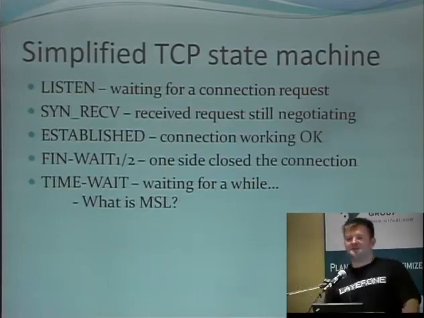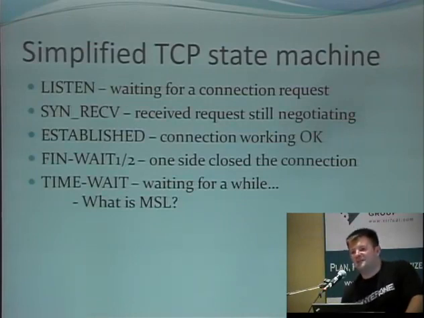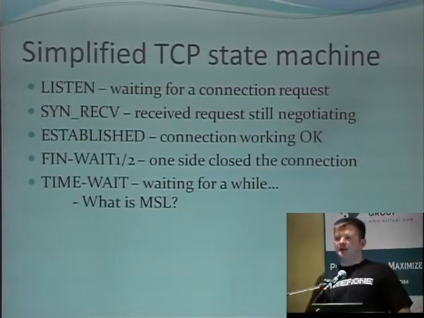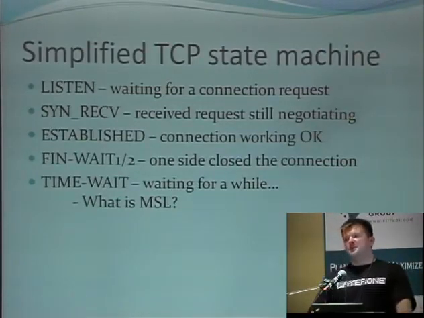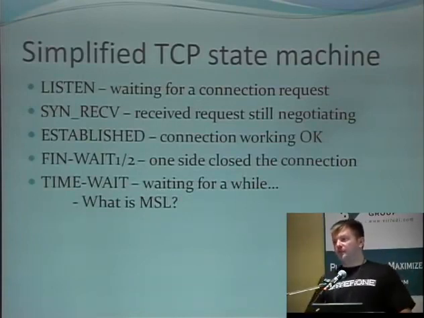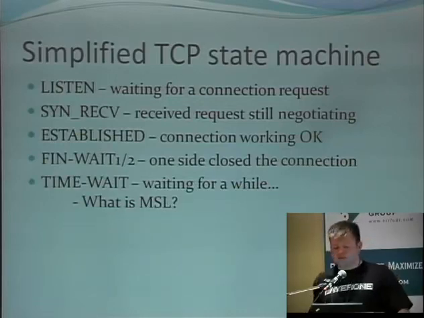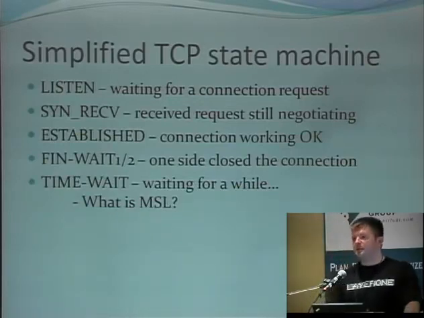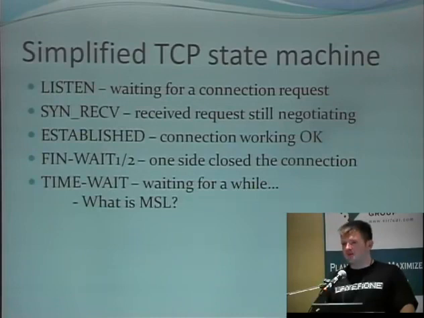Let's double that. So that means that you should actually stay in TIME_WAIT for 120 seconds. Now in Linux, as currently implemented, MSL is 30 seconds, which means that you only have to stay in TIME_WAIT for another 60 seconds, which is still too much time. So you can drop the MSL and you can actually stay in TIME_WAIT state for much less than that.